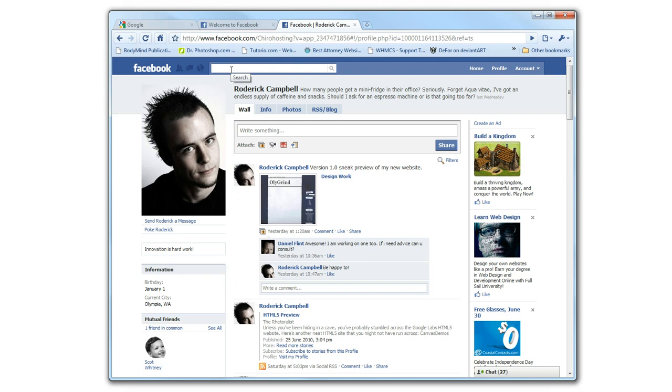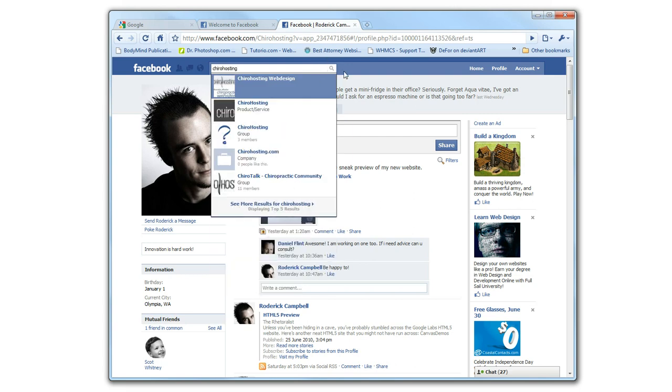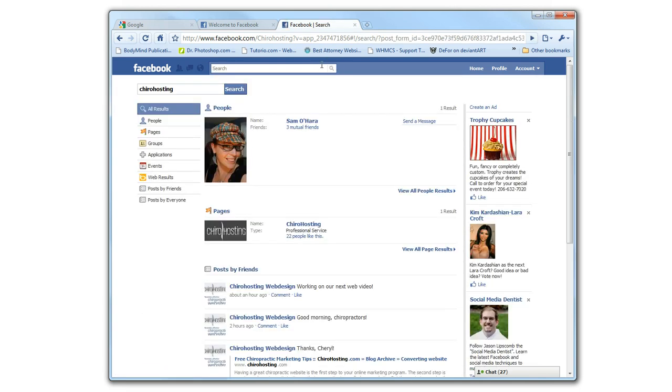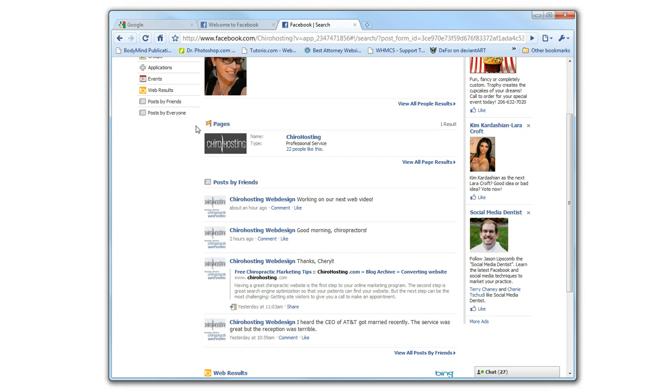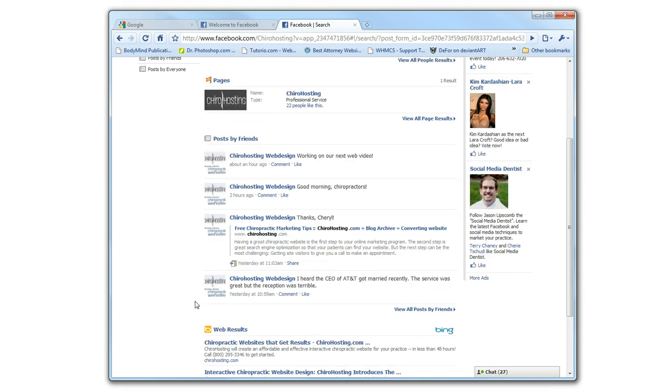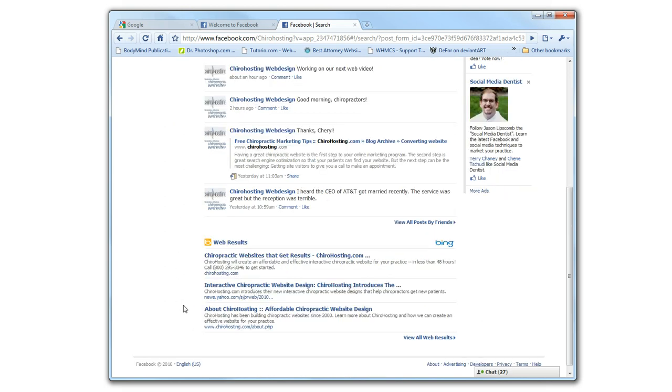And this is an incredibly simple but also complex search bar, because you can search for a person's name and they'll often come up, but you can also use this search bar to see what people are talking about. So let's look at ChiroHosting. I'll explain this in greater detail in other videos, but this will just give you a taste. It shows people who work for ChiroHosting, pages that are related to ChiroHosting, and what people are saying about ChiroHosting. So any recent posts by friends or by anybody else who may be talking about ChiroHosting, or in your case, your chiropractic company. It also shows web results.